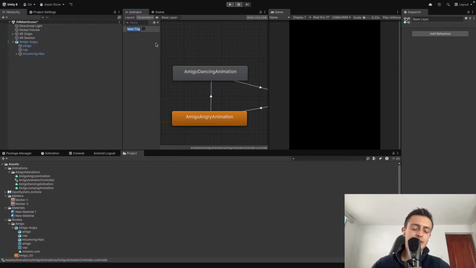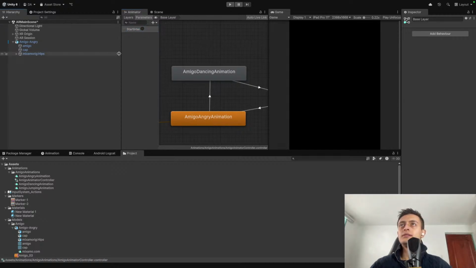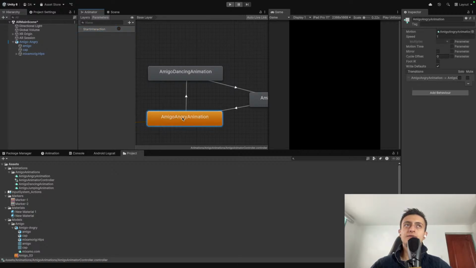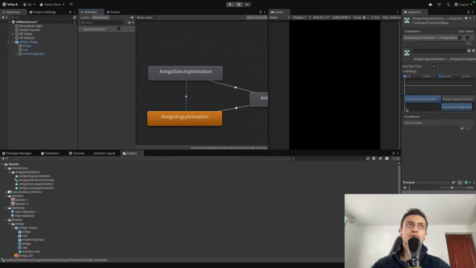The trigger can be start interaction. This can be the trigger, start interaction. So once this is triggered, and if this is here, then it is going to do the transition. I will disable the has exit time because I don't want the animation to loop until the end before doing the transition. I just want, if the transition happens, then interrupt whatever you are doing and play the other animation. And the condition is going to be this one.